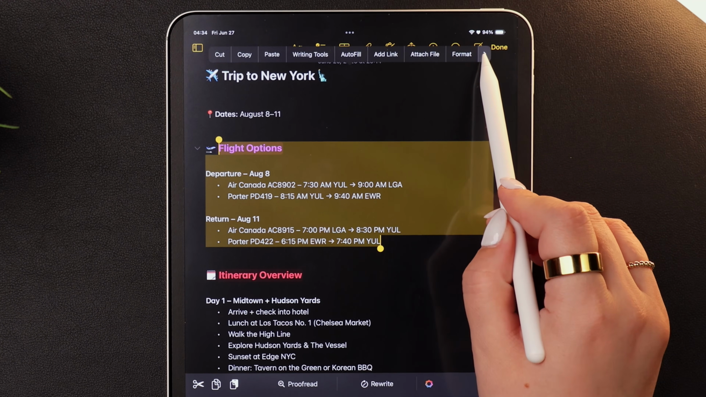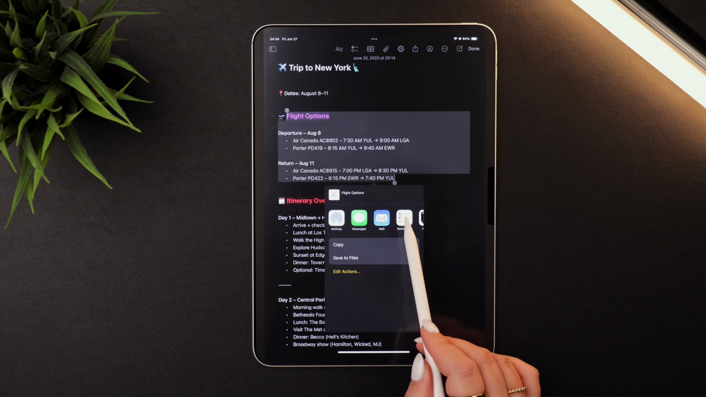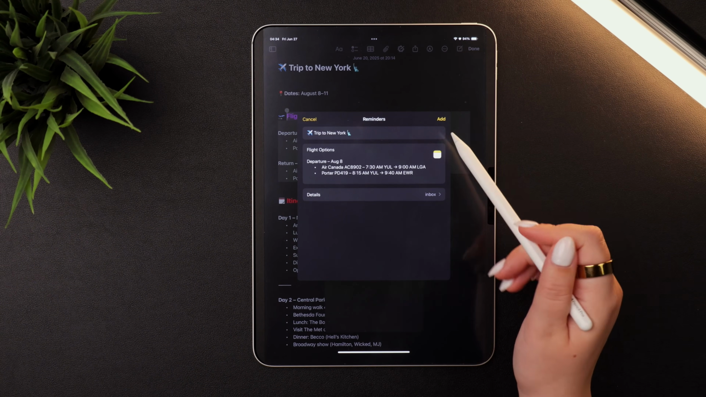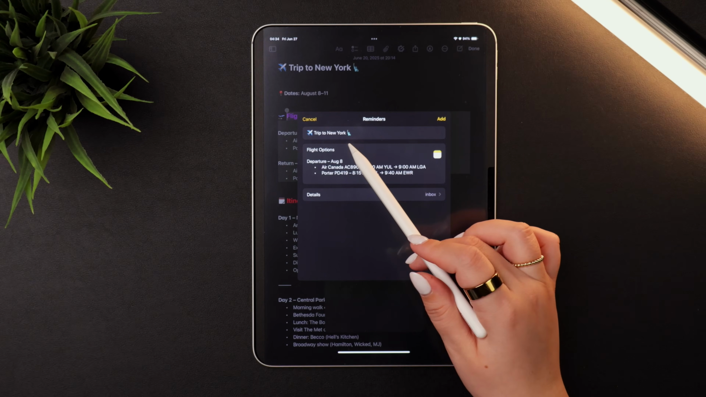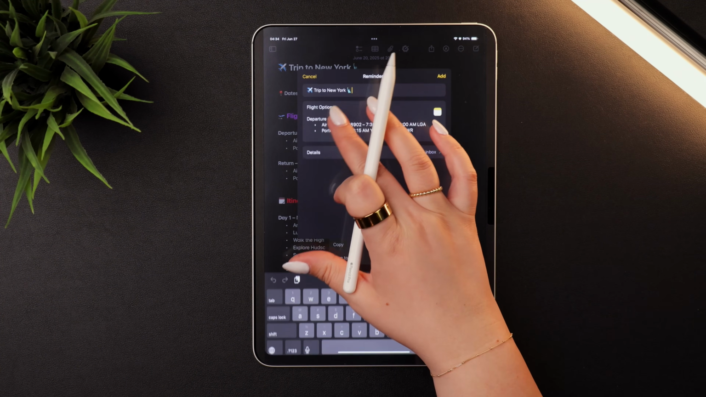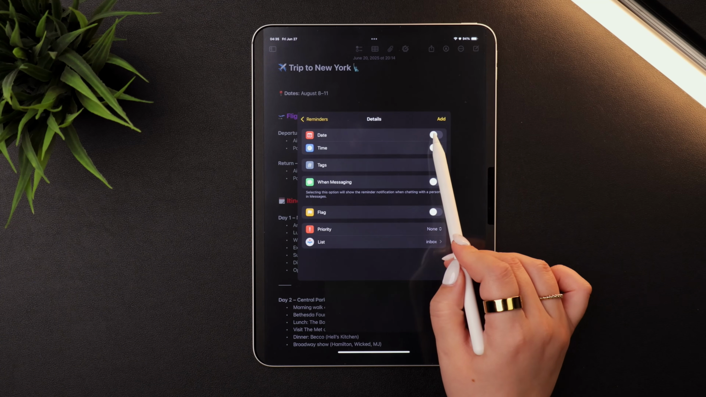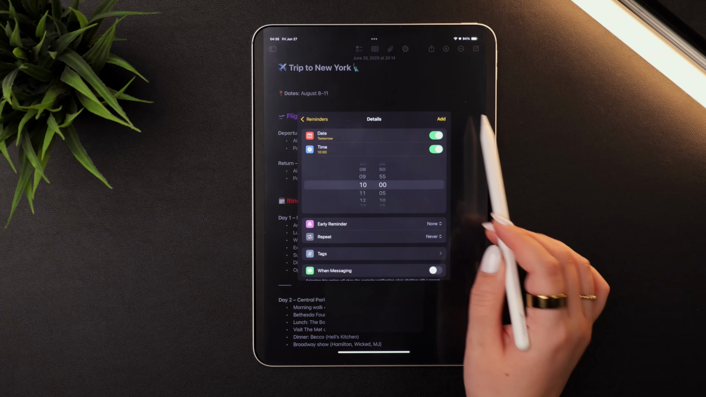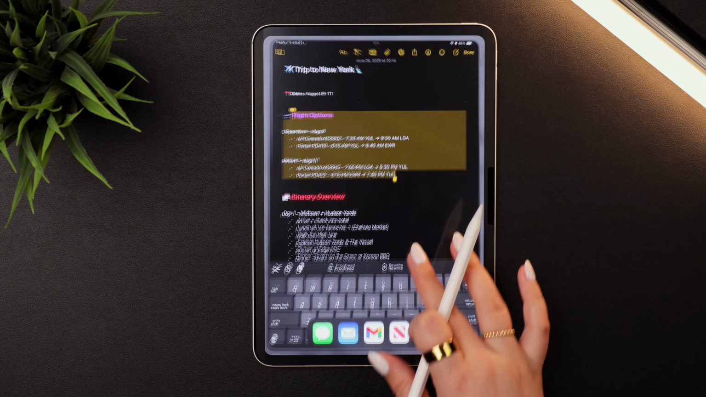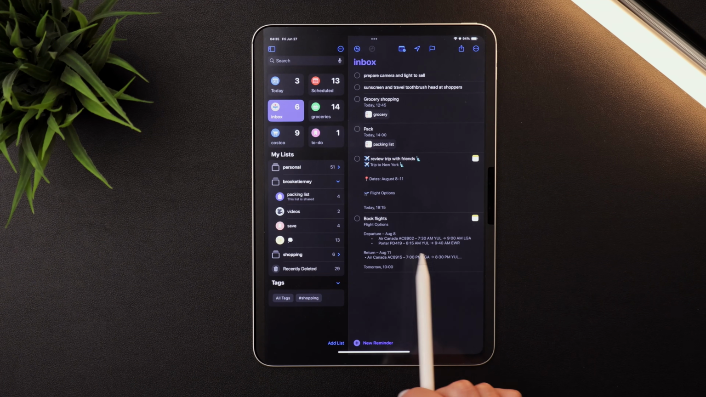I'm going to use the little pop-up menu that appears and click share. See the exact same options, so I'm going to hit reminders. This time it pre-populates the note title, but just the flight option text. So I'm going to change the title again. Let's say book flights. Details tomorrow morning at, let's say, 10 a.m. Add. And then when I go into reminders, I'll see just the flight options, this time as a separate reminder. So that's how easy it is to send an Apple Note to the Reminders app.